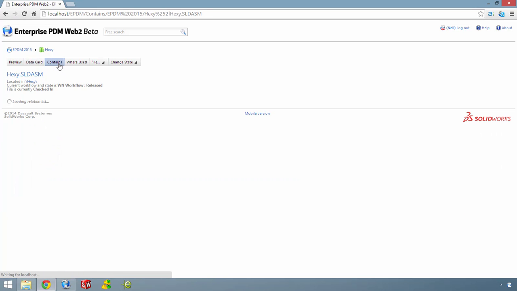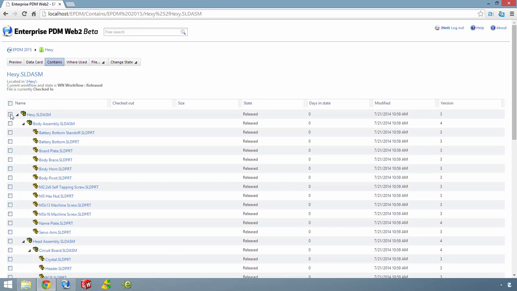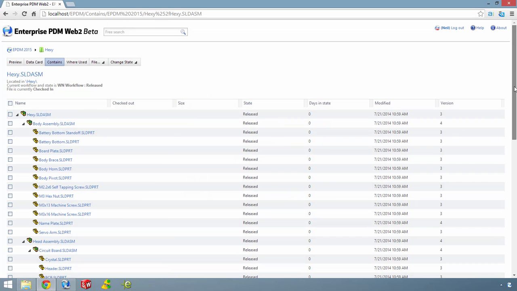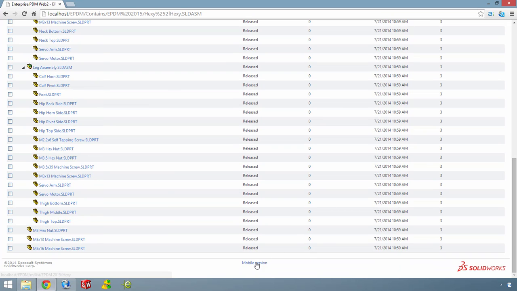View the data card, contains and where used information, and check out a file and download it. Make your modifications and then upload and check in when you're done, or change state if you need to. There's even a mobile version, making it much easier to view the information on a smartphone.